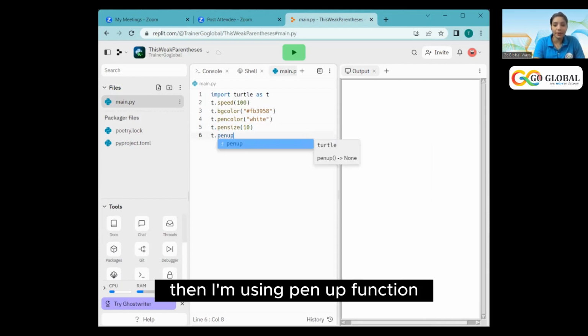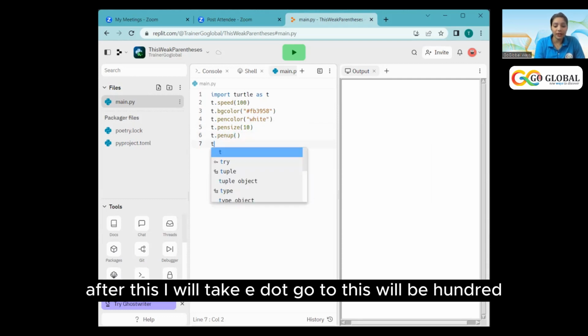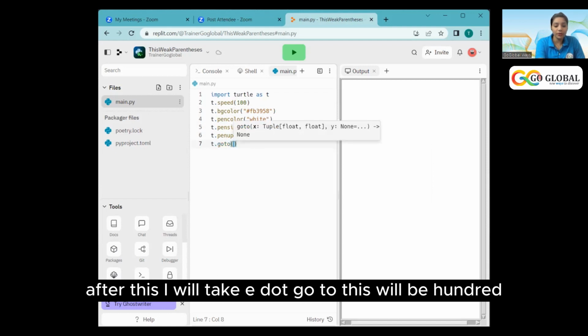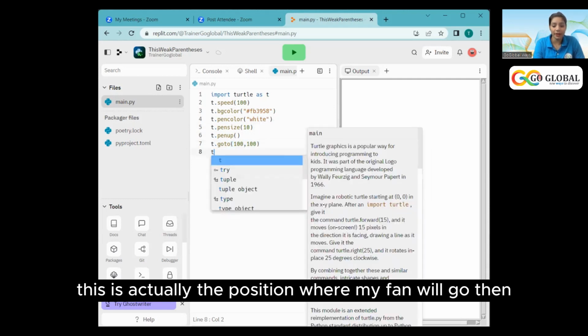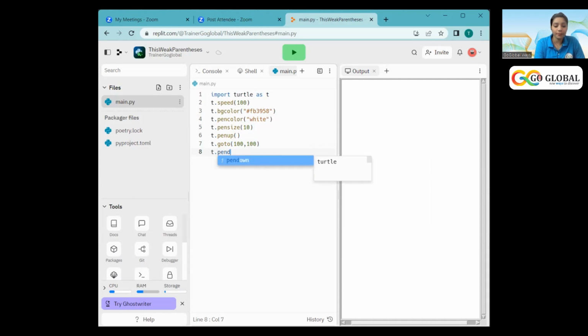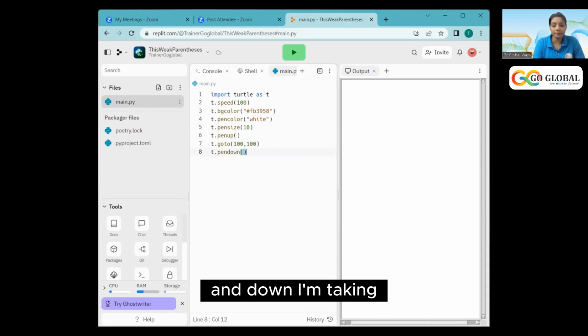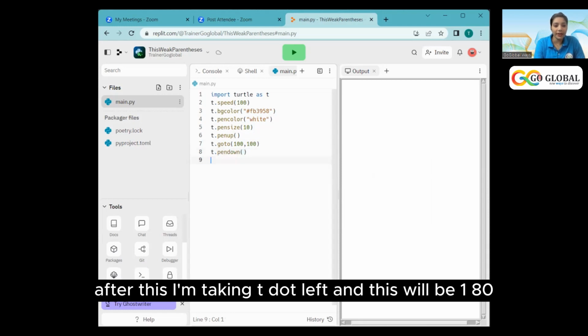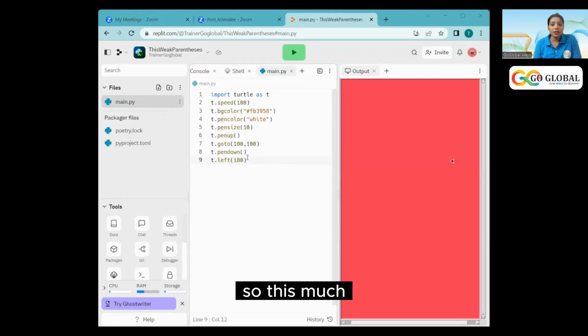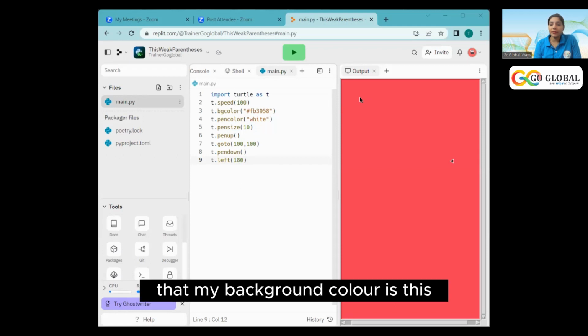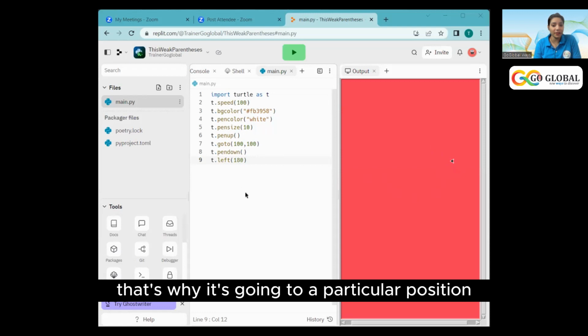Then I'm using the penup function. After this I will take T dot goto. This will be 100 and 100, which is the position where my pen will go. Then I'm taking pen down. After this I'm taking T dot left and this will be 180. So this much of the code part is done, and as you can see my background color is this and the pen color is white, but I am not drawing anything yet. I just gave my pen a position. That's why it's going to a particular position.